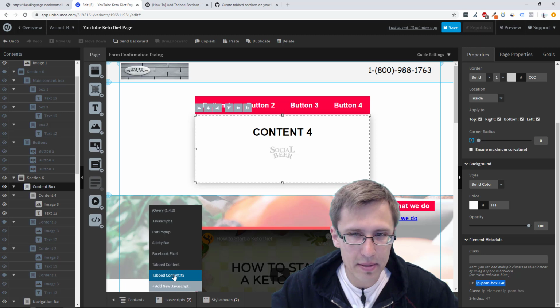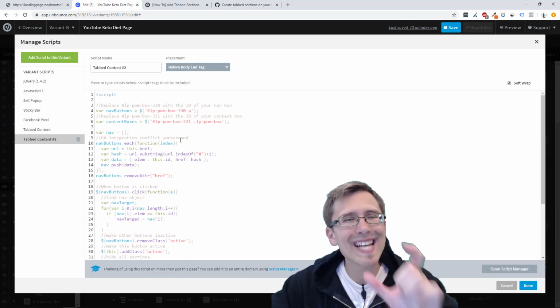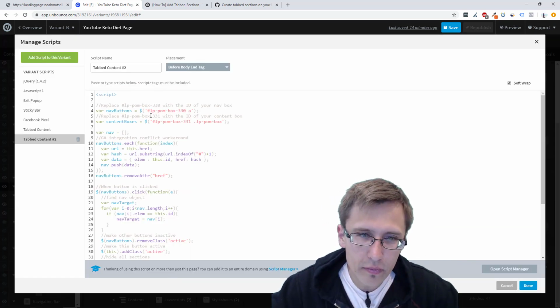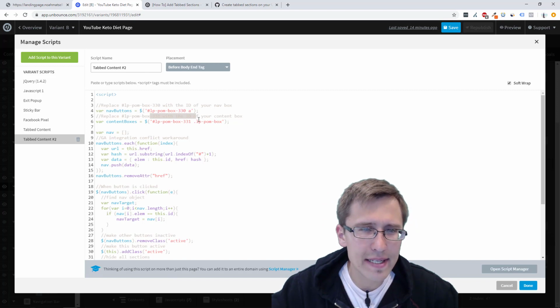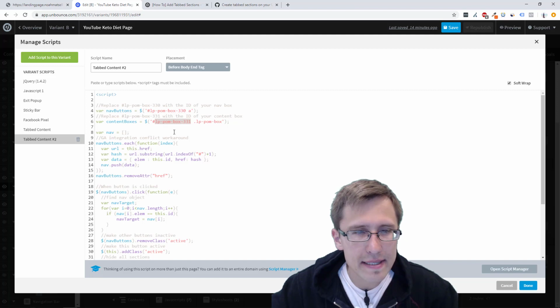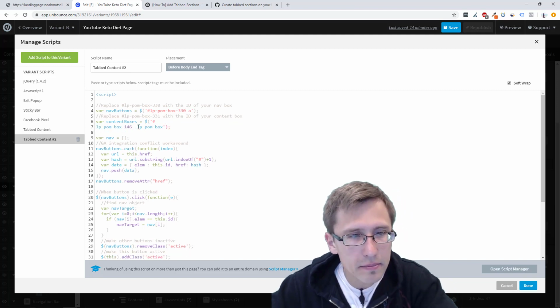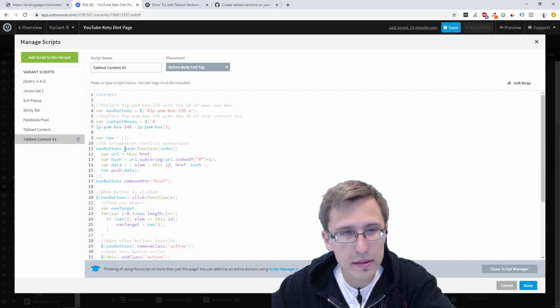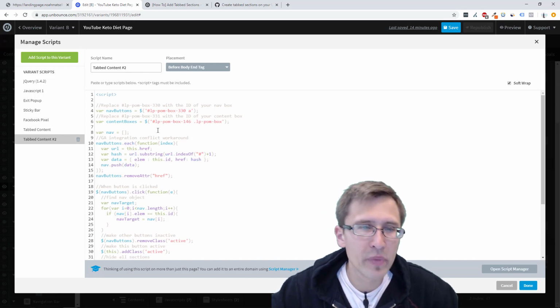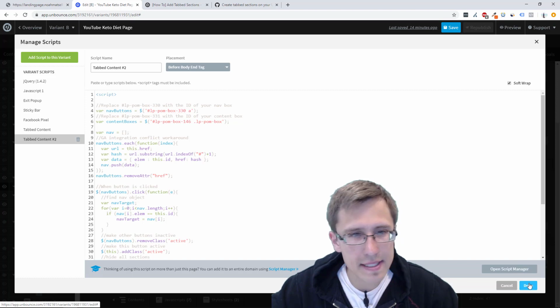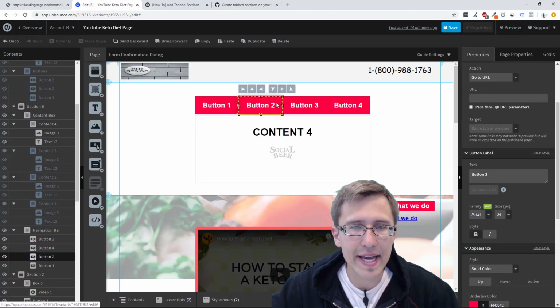Let's go back into tabbed content 2. Now that is our content box. It tells you right here, replace that with the ID of your content box. So that's right here. We're going to replace that, paste it, and just go back. There, so this is our content box. Let's click done. And now we need the navigation box.